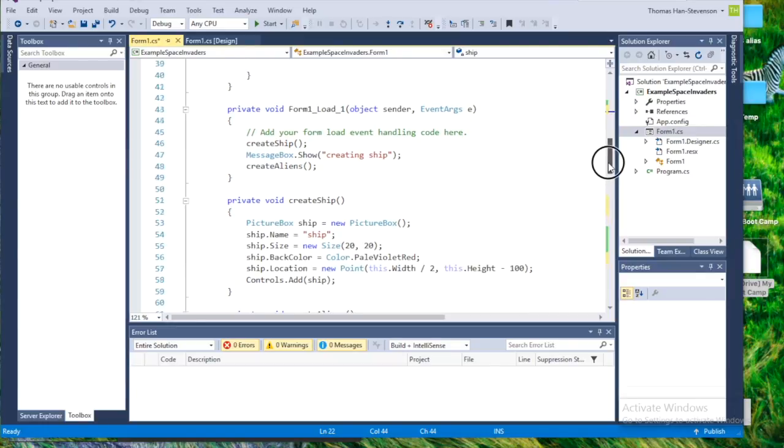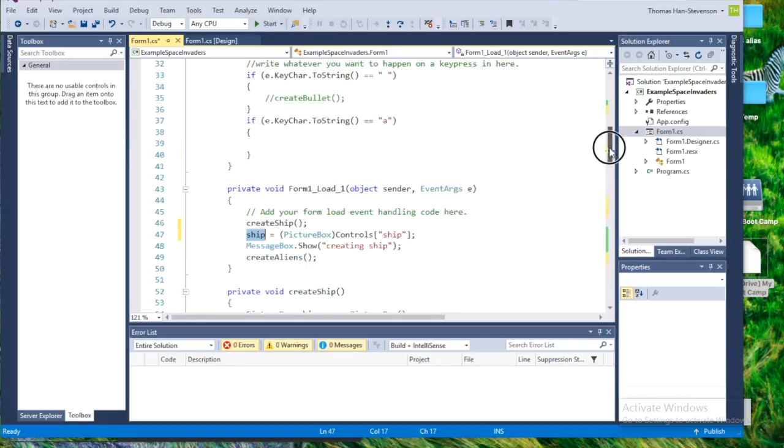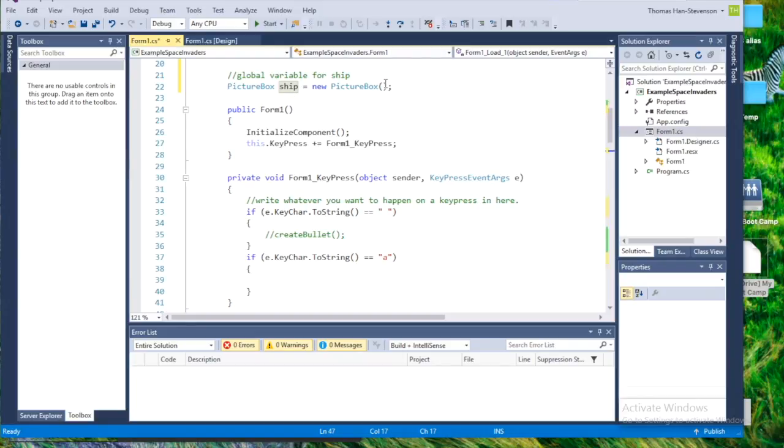But what we can do is, after we create our ship, we can do a sneaky little bit of code. We can make our global ship equal to a picture box that lives inside the controls list, which we've added our ship into. A picture box in that list that has a name ship. We're going to find that picture box, and we're going to put it inside another box that we've made called ship, which is a global variable. Now we will be able to reference this version of ship all over the program, okay?